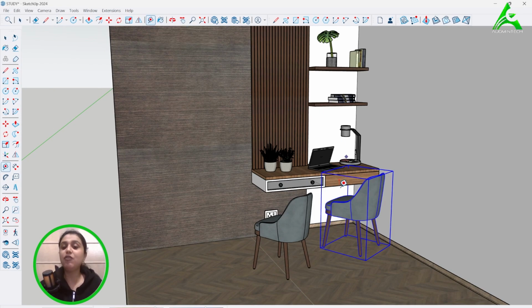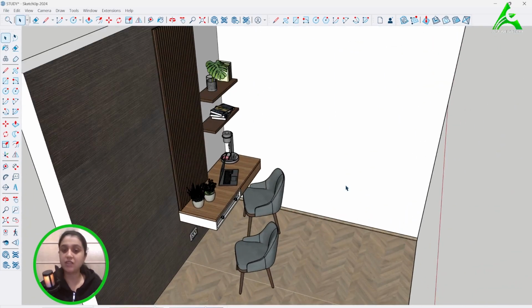Now, if I have a very specific area, because being interior designers, you have very specific areas and you want to have a very specific height, width, and length, you can do that without distorting your product, and you can scale it with the help of the Shift key.